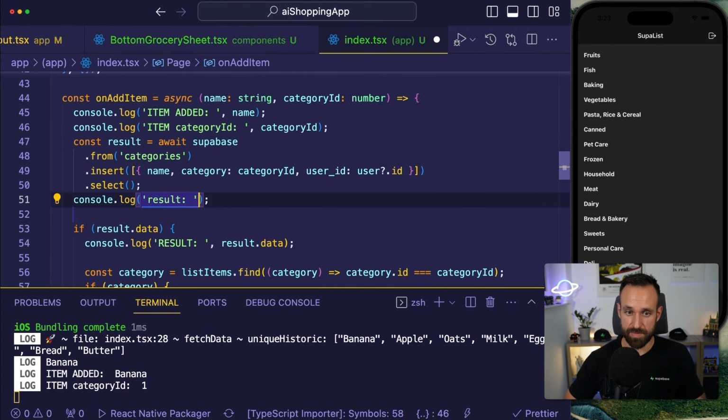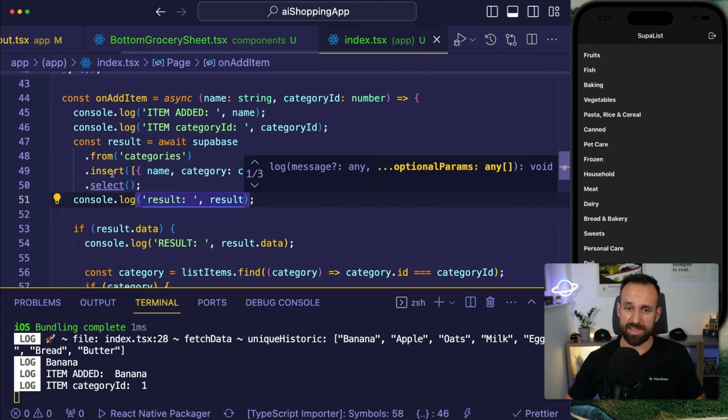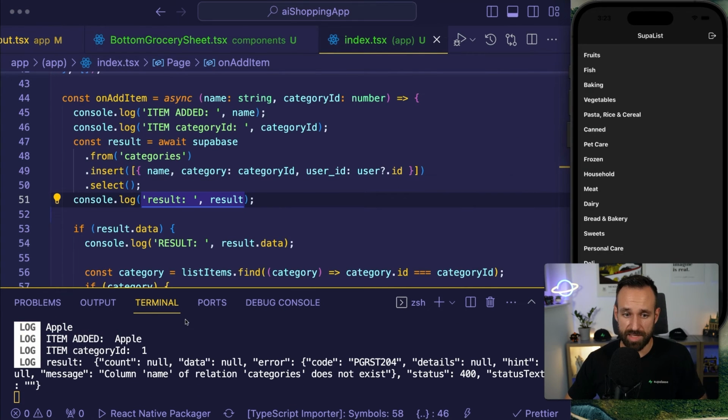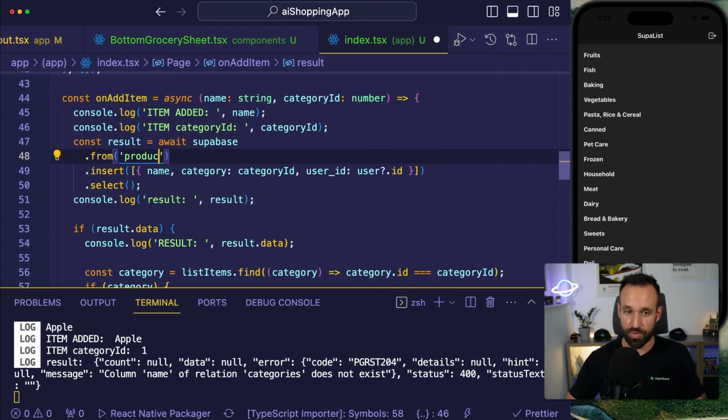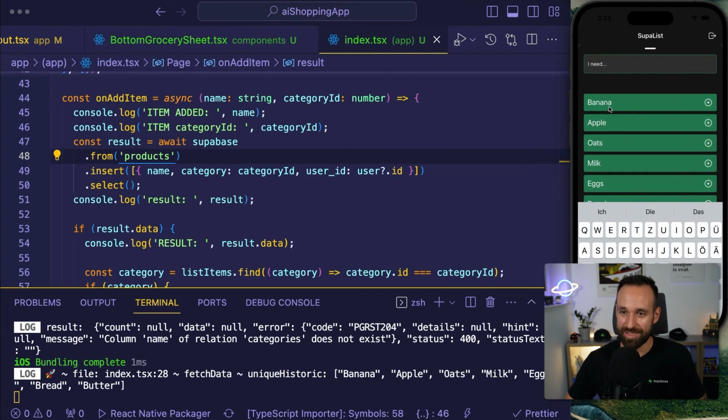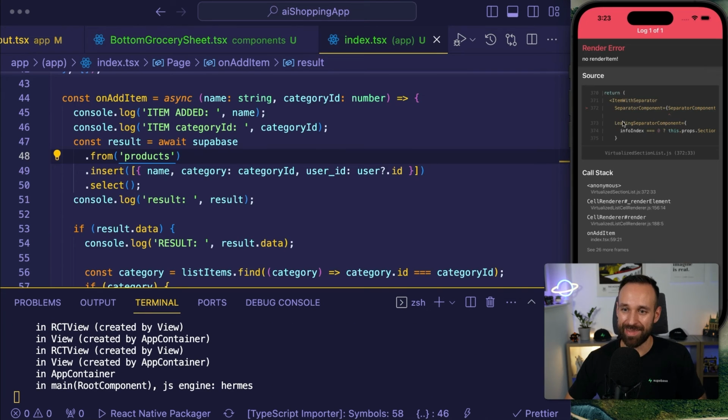What is this? That's why I have an idea. Well, it's just a random idea. Okay, let's try an apple. Column name of relation categories does not exist. Yeah, this should be products. The good old logging never fails. So let's try again to add an apple now.